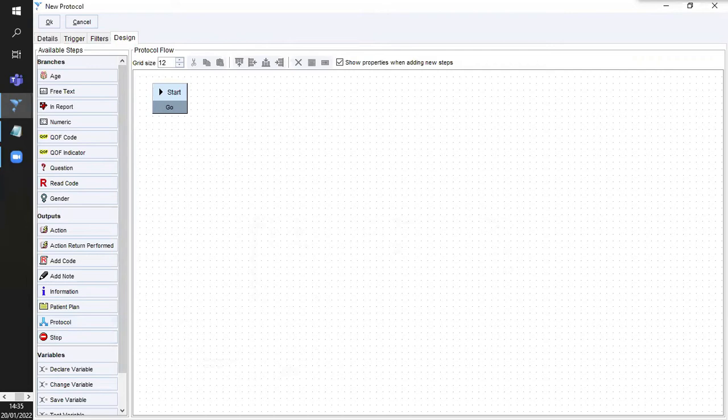Okay, so on the theme of the stop node, you don't have to put those in if there is nothing else. It sometimes makes your protocol easier to follow, especially if it does get quite complex. We don't have to put stops in if there's nothing for the protocol to move on to afterwards.